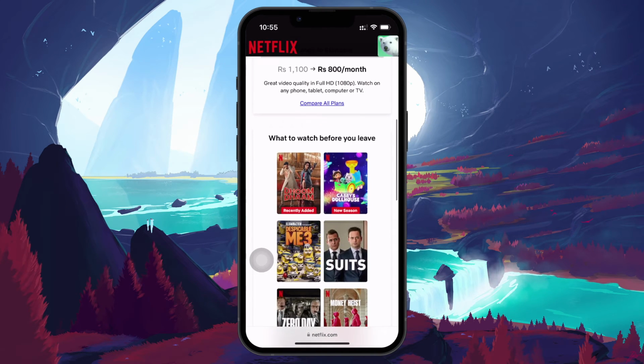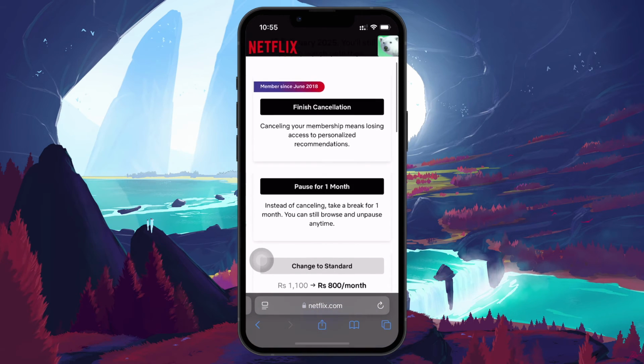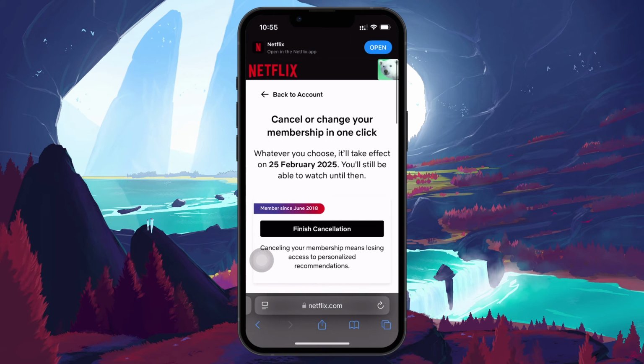Once confirmed, your subscription will be cancelled, but you can continue using Netflix until the end of your current billing cycle. If you ever decide to resubscribe, simply log back into your account and choose a plan.